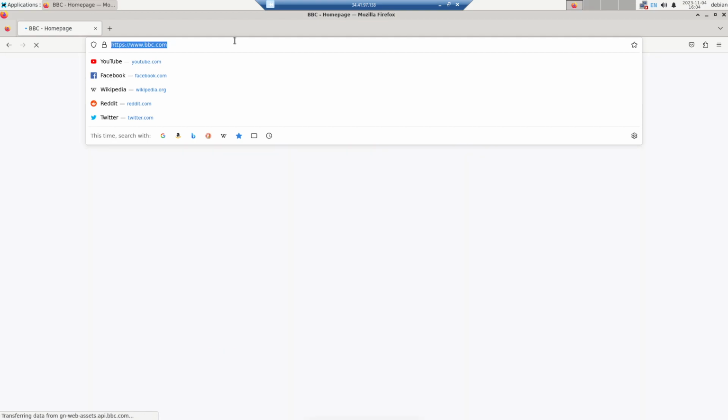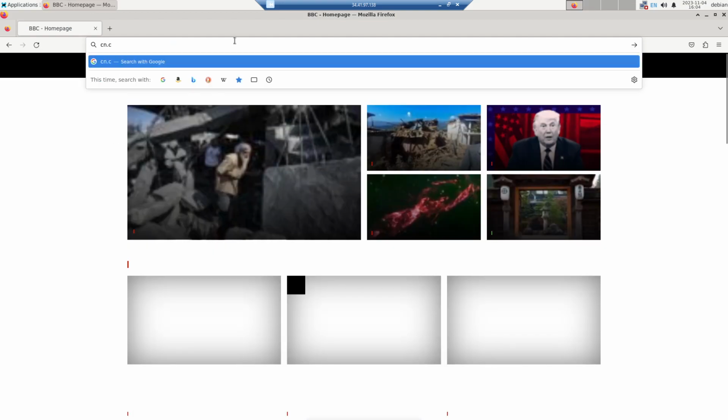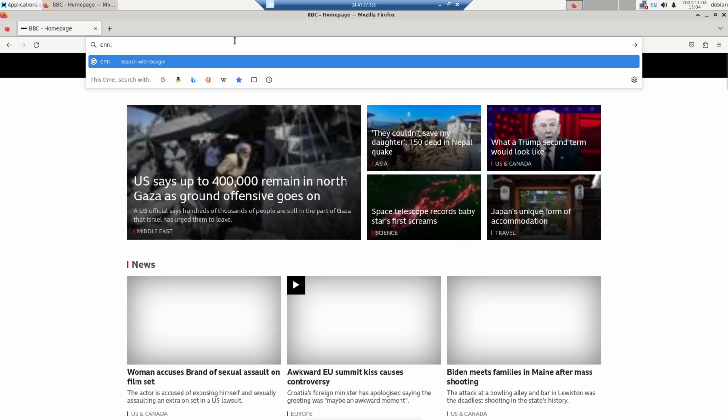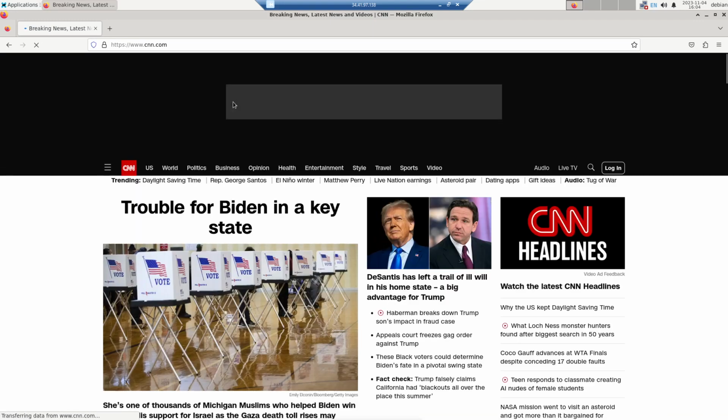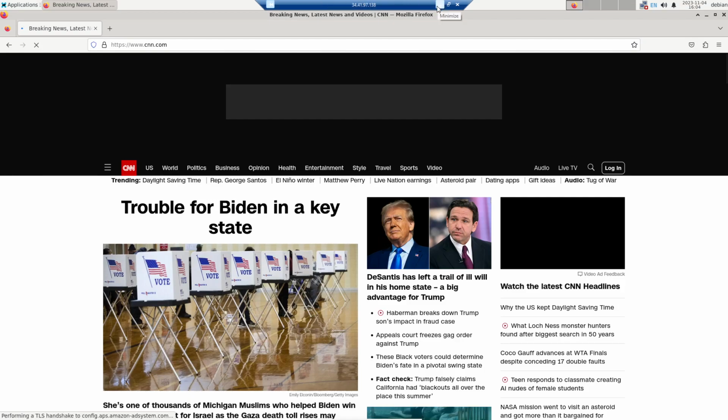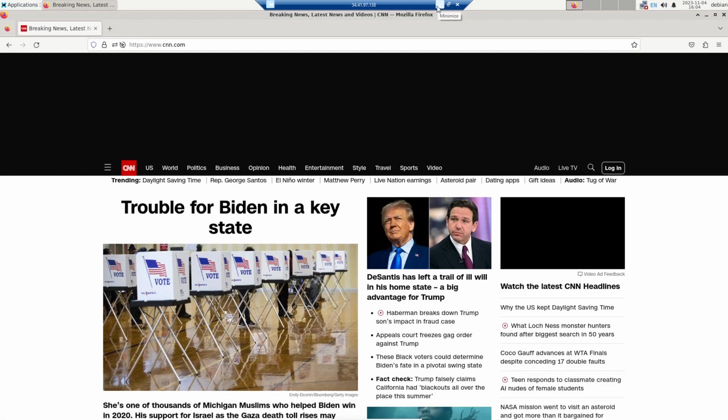So, cnn.com. See, basically, we can browse, we can go anywhere. All this traffic that we just put in is basically going to be recorded on the FortiGate as well, because all this traffic is going through the FortiGate.